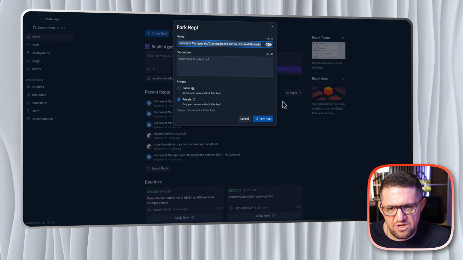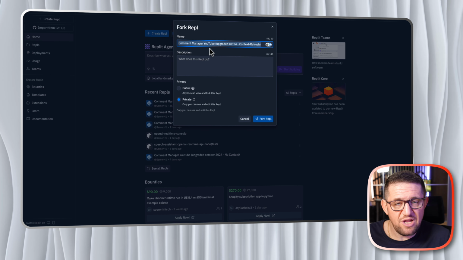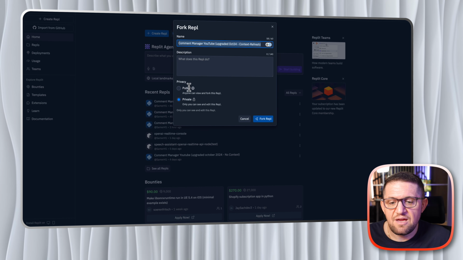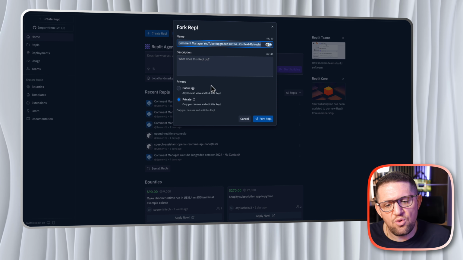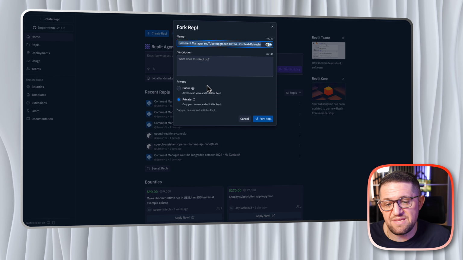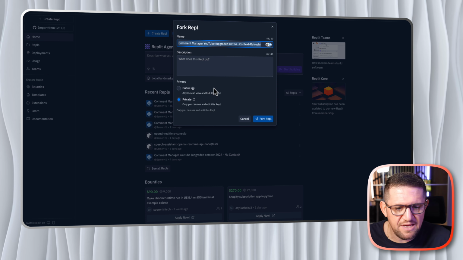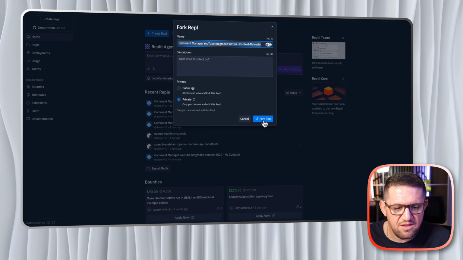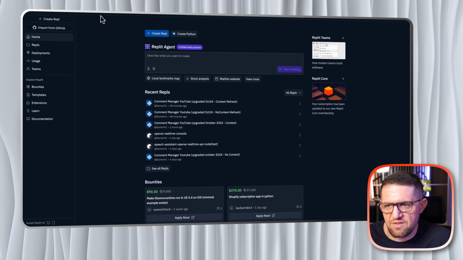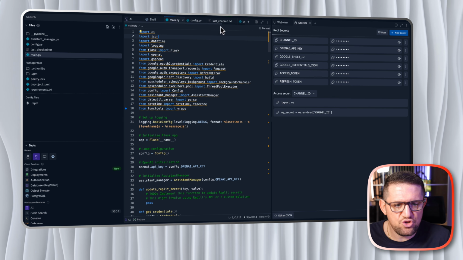Once you click fork, you will get a window like this to change the name if you want, make it public or private. Now, if you're on a free account, I think it has to be private. You cannot make it public. And then you just click the fork button here. Once you click the fork button, it will take you back to this.